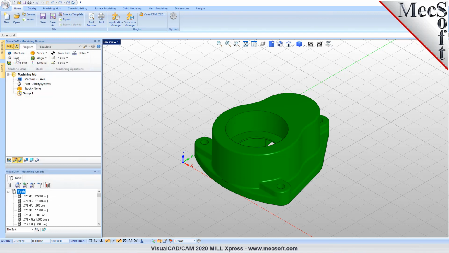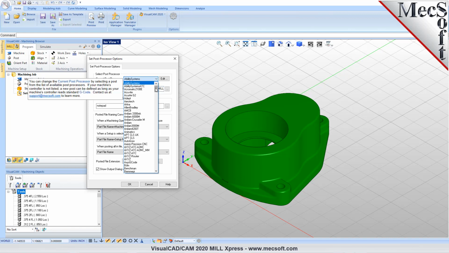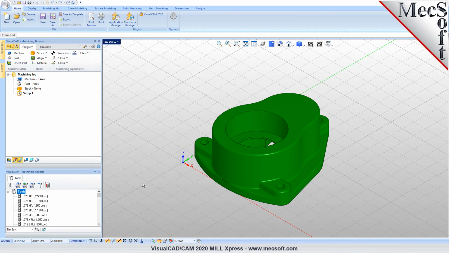Okay, next we're going to set up our post processor. We're going to select Post, and here you can see that you can set your current post processor. We'll just go ahead and set that to a Haas controller here, and we'll just skip down here. We're going to use an NC extension, and you can add additional extensions if you like. Pick OK there. So we got our machine set to 3-axis, our post set to Haas. Now, the next item on the machine setup portion of the Program tab is to orient your part.